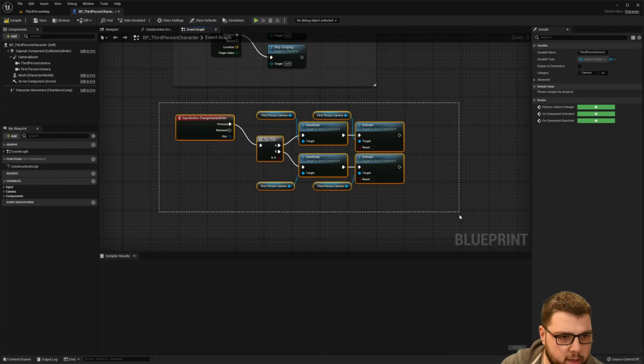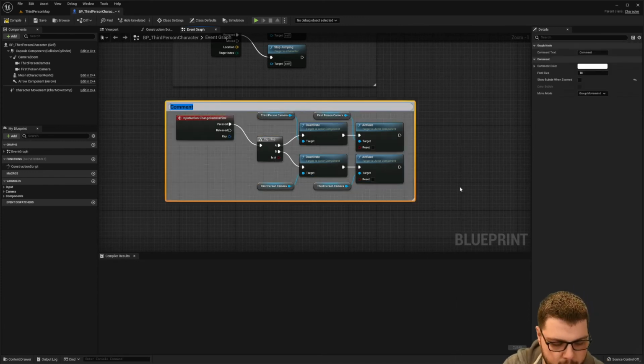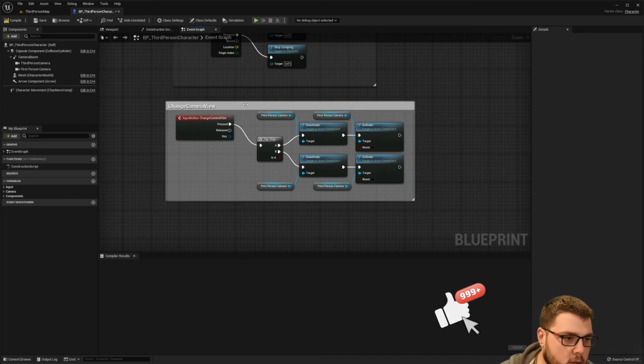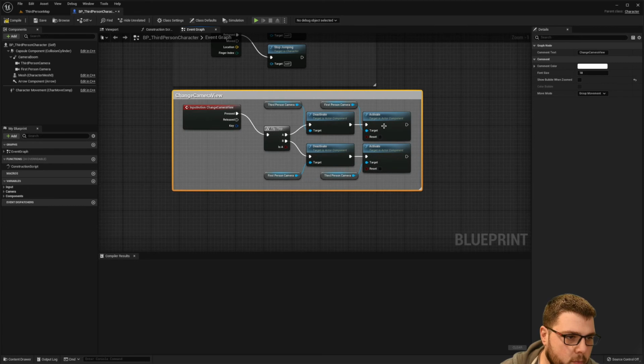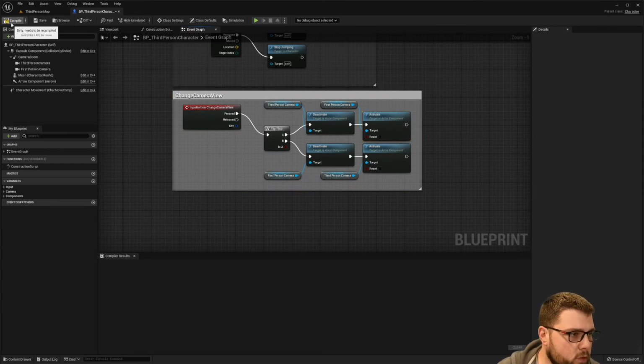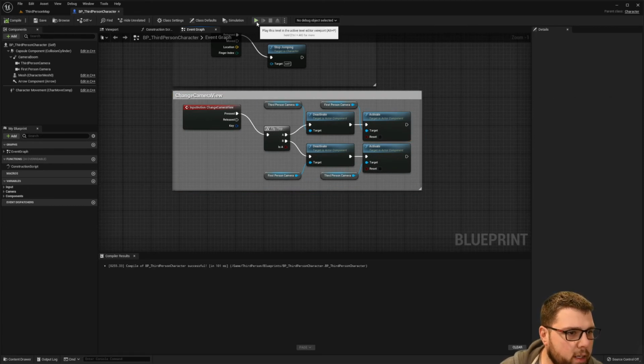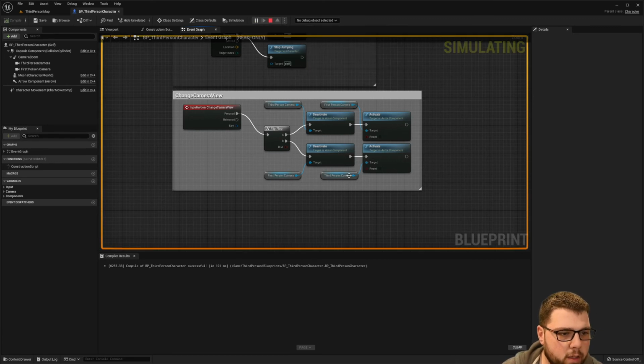And if we select all that and hit C, it's going to allow us to comment this entire section, and we'll call this change camera view. Cool. So we'll compile and save that, and then let's go ahead and play our game and see if this works.